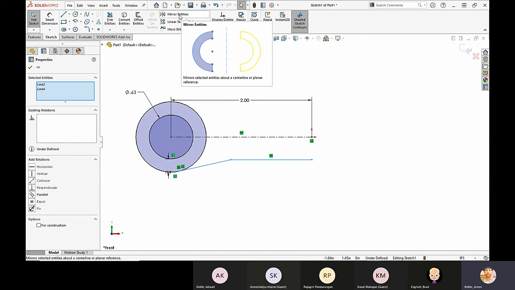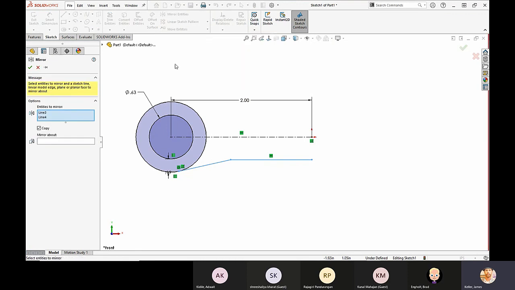You can kind of see here, the mirror entities almost explains how it works. I'm going to click that. So when you click mirror entities within a sketch, you get a little dialog for you to select the entities to mirror. And then you also want to select a center line, a dotted line, to mirror about. That's this guy right here.